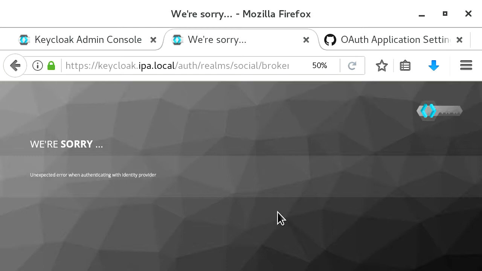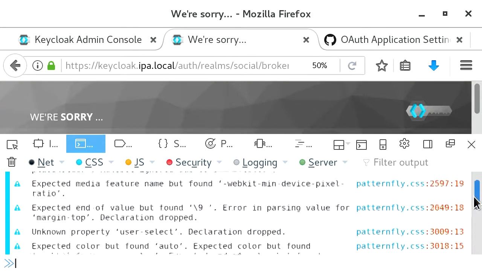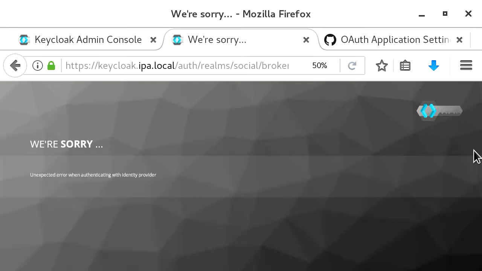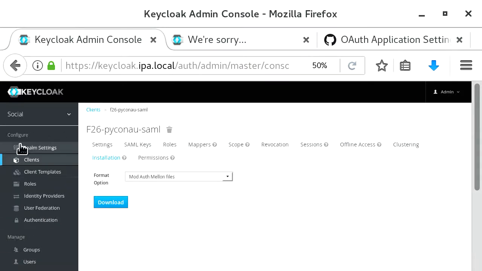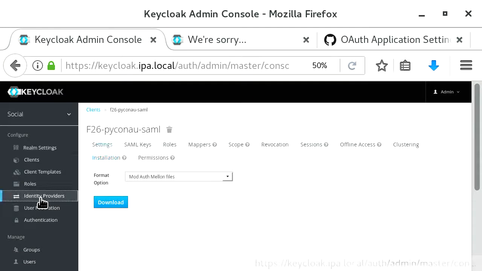Oh, that wasn't supposed to happen. I wonder what I didn't configure right. Well, unexpected error when authenticating with identity provider. I wonder why that did happen. Just let me double check my config here, but we don't have long to spend doing that, so I'll just move on to the next scenario if I can't work this out in very short order.